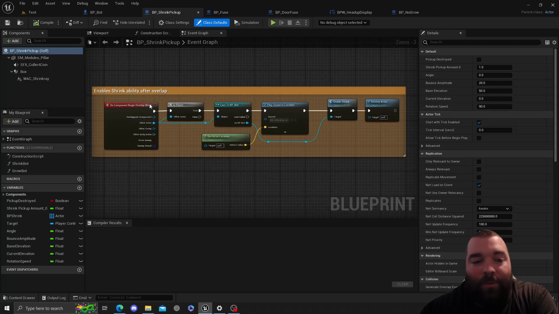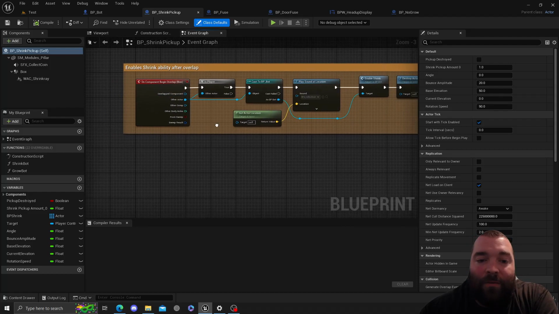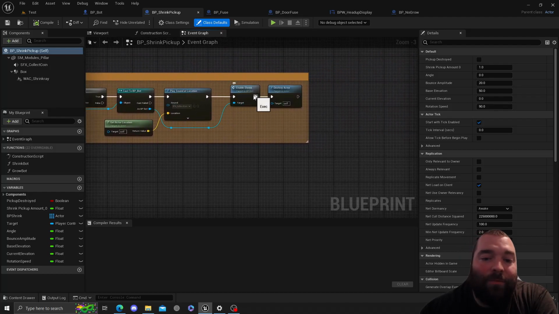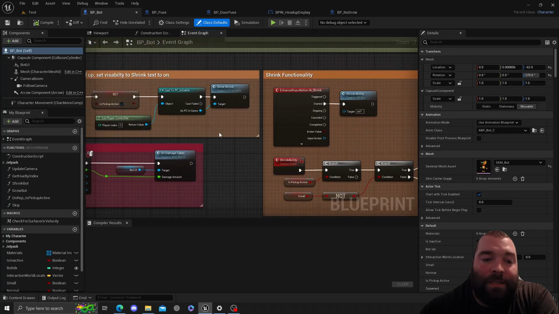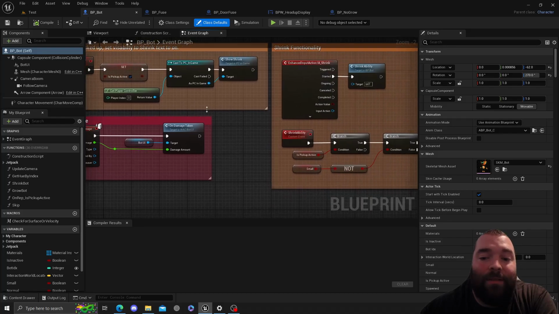So we'll switch to our pickup really quick. This is the pickup. It says on component begin overlap, is the player BP bot, plays a sound, and it does this enable shrink function and destroys the actor. Now this enable shrink function's up here, right? So after an item is picked up, set the visibility to shrink on. So enable shrink will set this pickup to active, which is the same variable that we got down here.